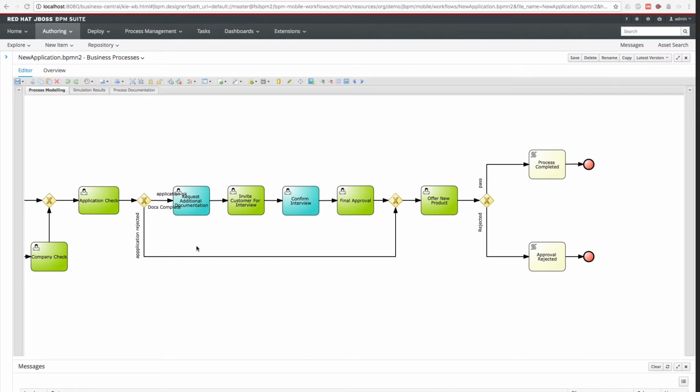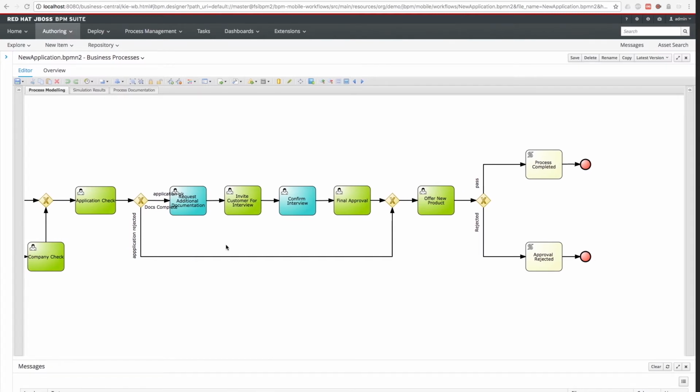And you'll see later that the applicant will get a push notification on the mobile app when that task is due. Then there are some tasks around arranging an interview, and then there's a final approval task and an opportunity to recommend another product at the end of the process also.